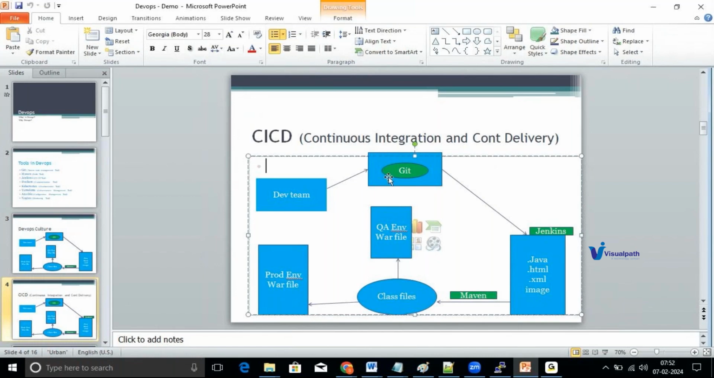Whenever a developer pushes the code into the Git repository, what will Jenkins do? Jenkins will clone the code and give it to Maven. Even if the developer pushes his code at midnight, 3 o'clock, 2 o'clock, within a second Jenkins will come to know that a new code came into the Git repository, and Jenkins will take the code and give it to Maven. See how we have automated.